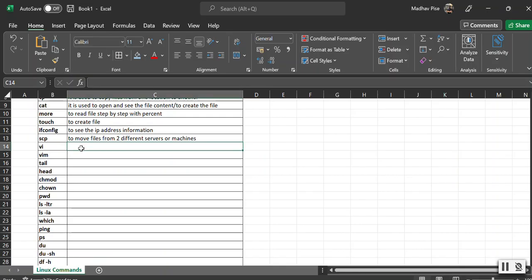So it is a very useful command to write or change the content of a file. I'll just note it here: to change or modify the content in a file. Again, the vim command does the same, so I'll copy this with the same extension over here. Both commands do the same thing: vi and vim change or modify the content in the file.